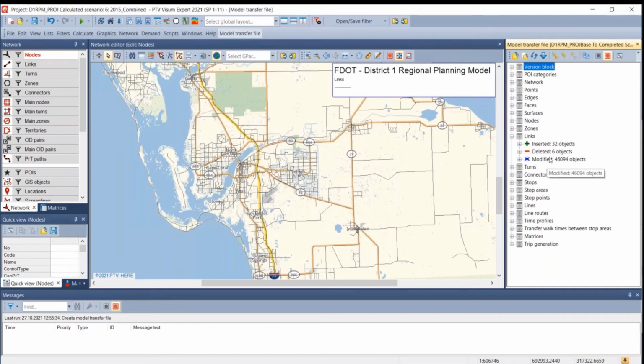Now, don't get scared by the number of modified objects. That's just because we reran the assignment, and all of the attributes for assigned volume were updated on all of the links. And so that's what was modified. It was because we reran the assignment, and so their assigned volumes changed, right? And so we can see that.